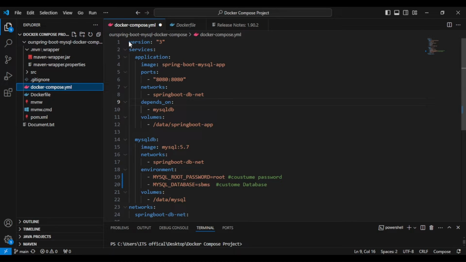Okay, in the Docker Compose file, first we have to specify the version, right? The latest version going on as Docker Compose is 3, so the name should be docker-compose.yml. It's using a YAML file, YAML language, right? And we are specifying the services. In the services we are specifying application, right? We have application over here.